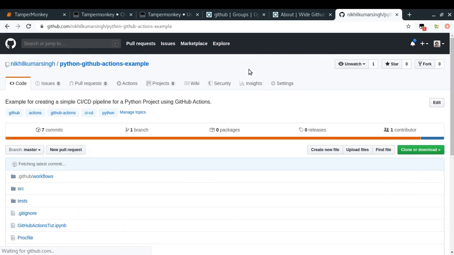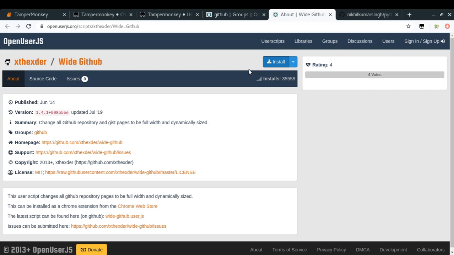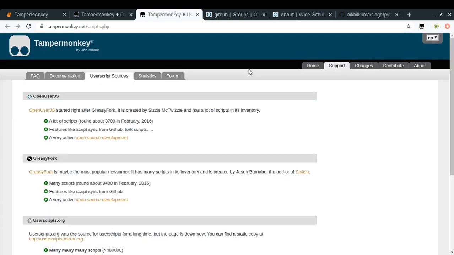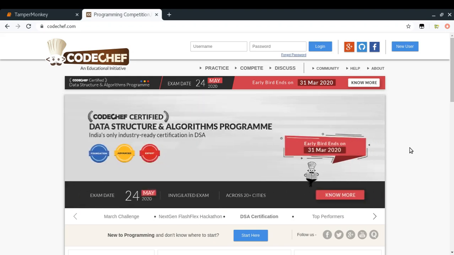So in this way you can use any kind of TamperMonkey scripts. So this was an example of a TamperMonkey script, and now it's time to make our own TamperMonkey user script. Okay, so I'll be making a TamperMonkey script for this website called codechef.com.